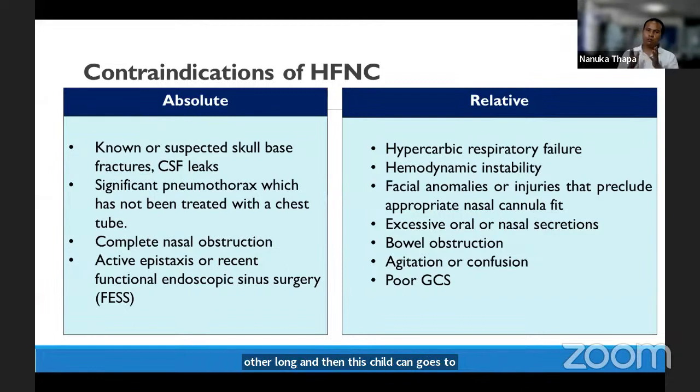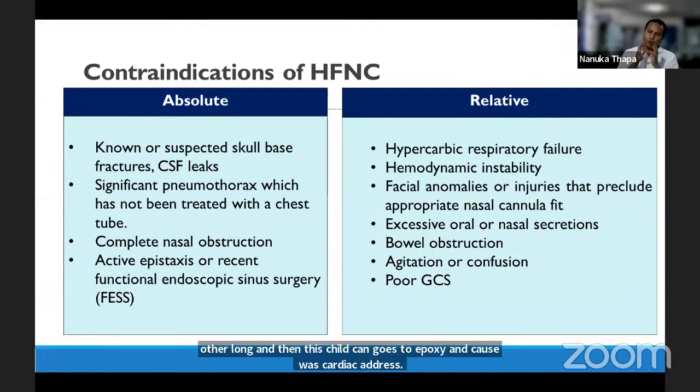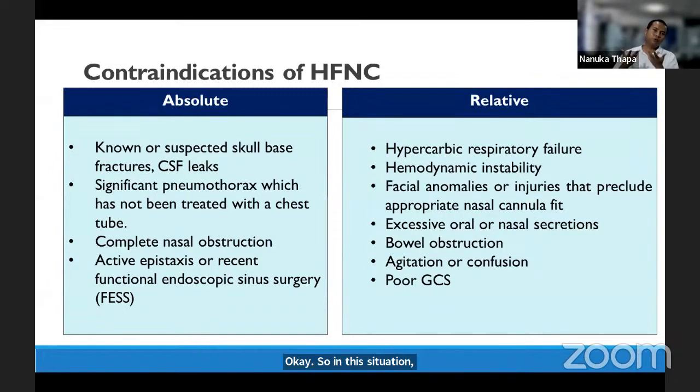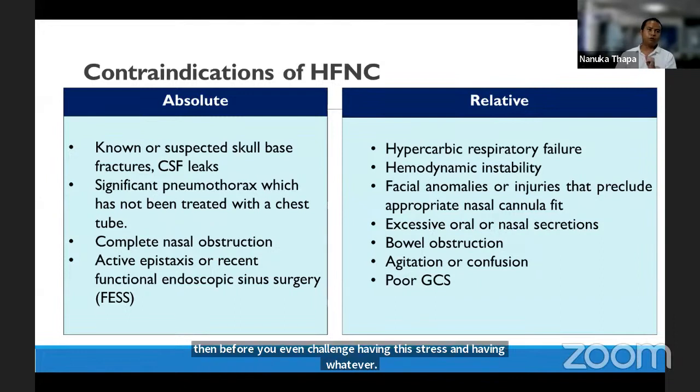Okay. So in this situation, when can we use it? We can use it only after we put in a chest tube, intercostal drainage. So if you are suspecting pneumothorax, and the child is having distress, without putting in a chest tube, we will not use high flow nasal cannula.